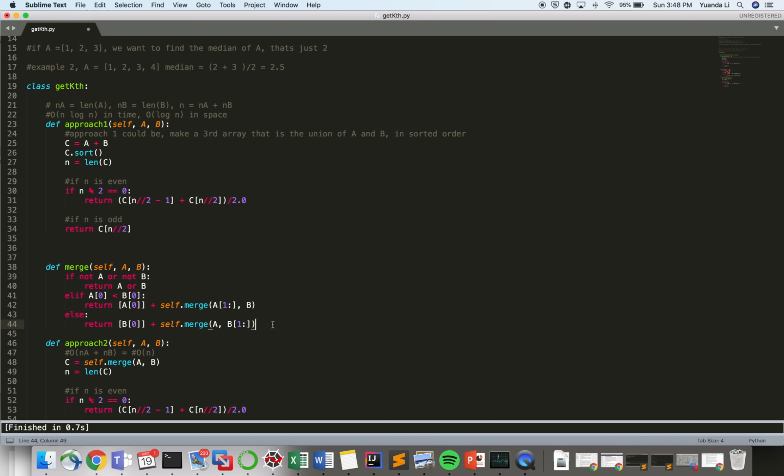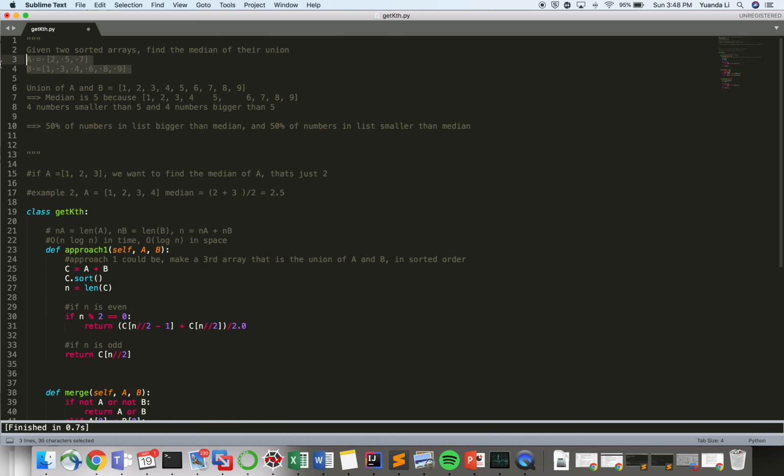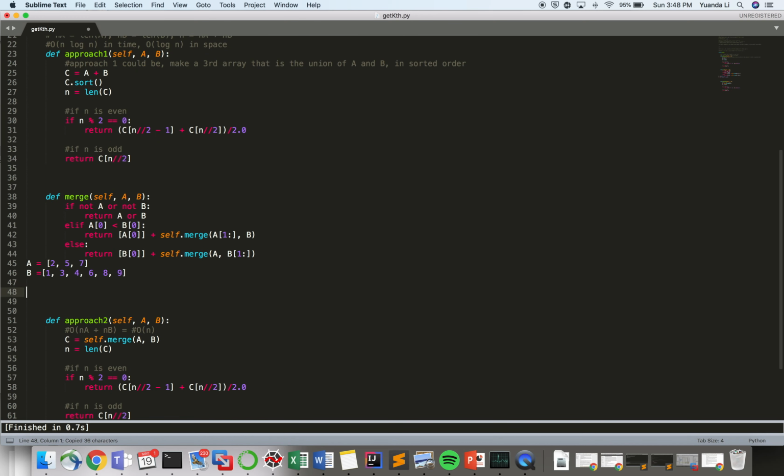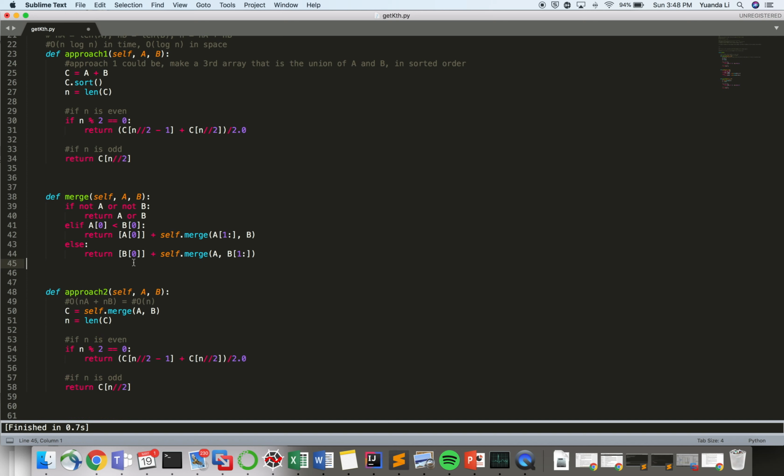To give a more concrete example, let's look at A and B. Merge will compare the first element in A and B. We see that B is smaller than A, then we would put 1 in the beginning. Now we pass this into the next merge, and now we compare 2 and 3. 2 is smaller, so now we pass 5 and 7 and 3 and 4. Now you'll say 3 is smaller than 5, so 3 will come next, etc., until we finish going through one of the arrays. But this is actually naively implemented.